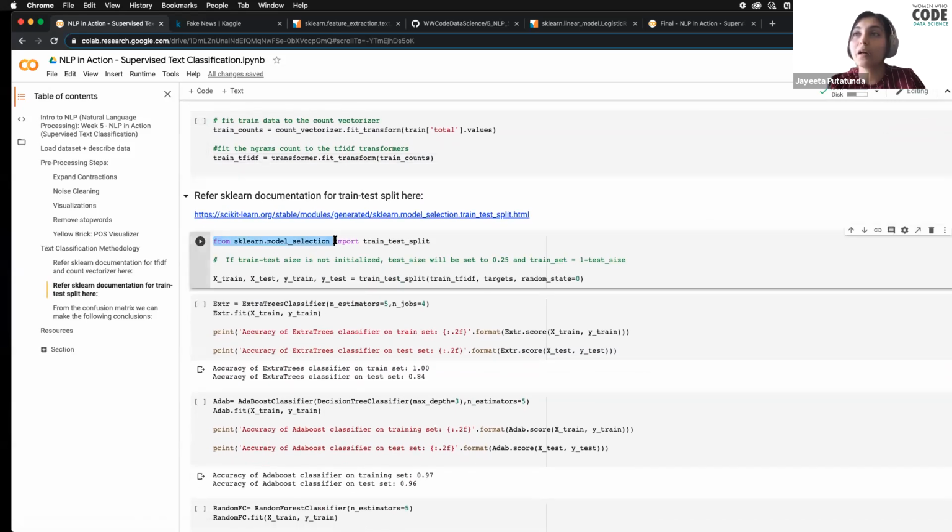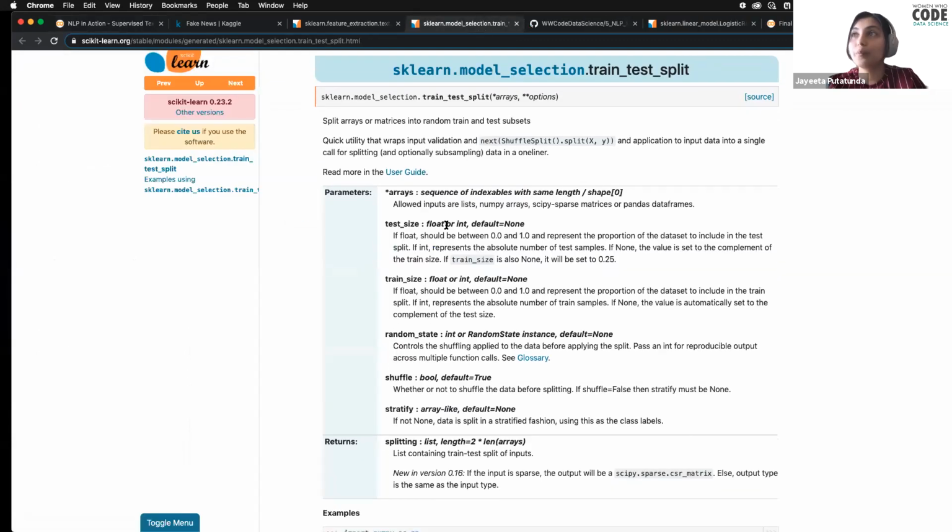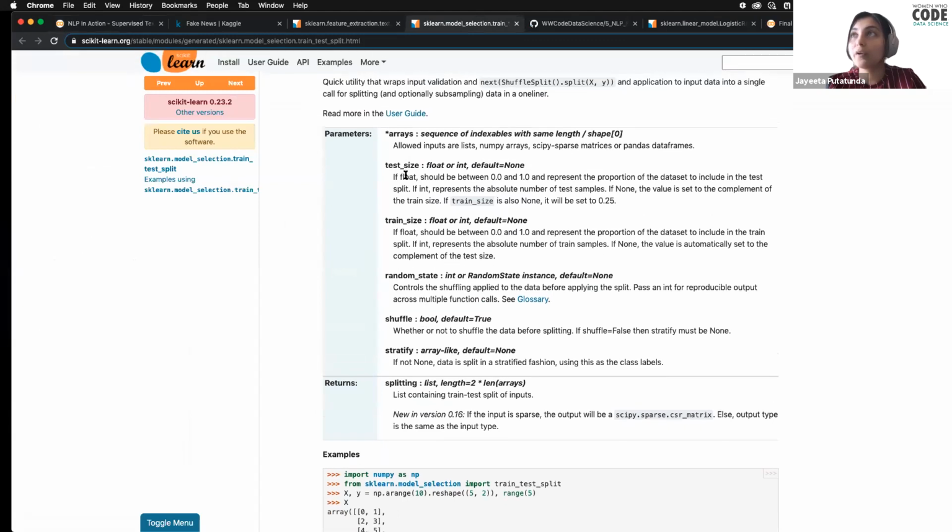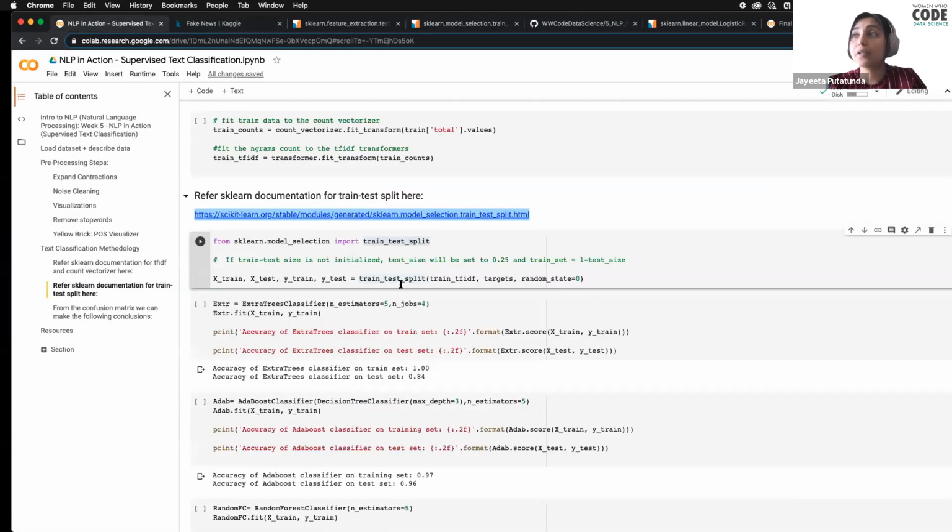So sklearn, under model selection, has a method called train test split. If you open this up, you would see that they have given good examples of the parameters, like the test size, train size, etc. So you can control how big the training set and the test set should be. If you don't mention anything, it just puts the test set as 0.25 and the rest, so train size would be 1 minus 0.25. And that's what we did in our section as well here.